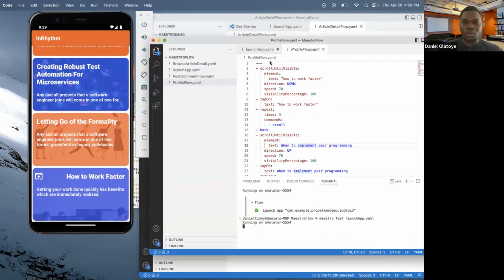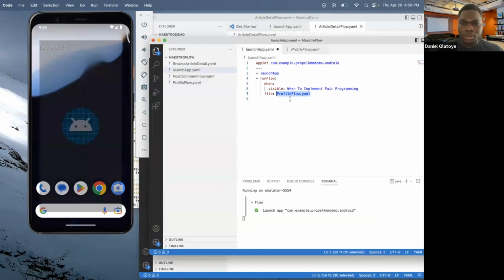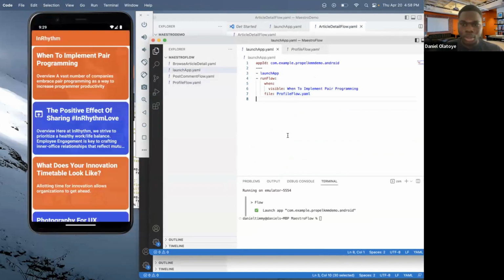I need to save this. Yeah, Maestro launches the app because I did not save this. So I'm going to explain my flow to you. For this, I have a launch app flow, which verifies that this item is visible. And if it's visible, it runs the flow of going to the profile flow.